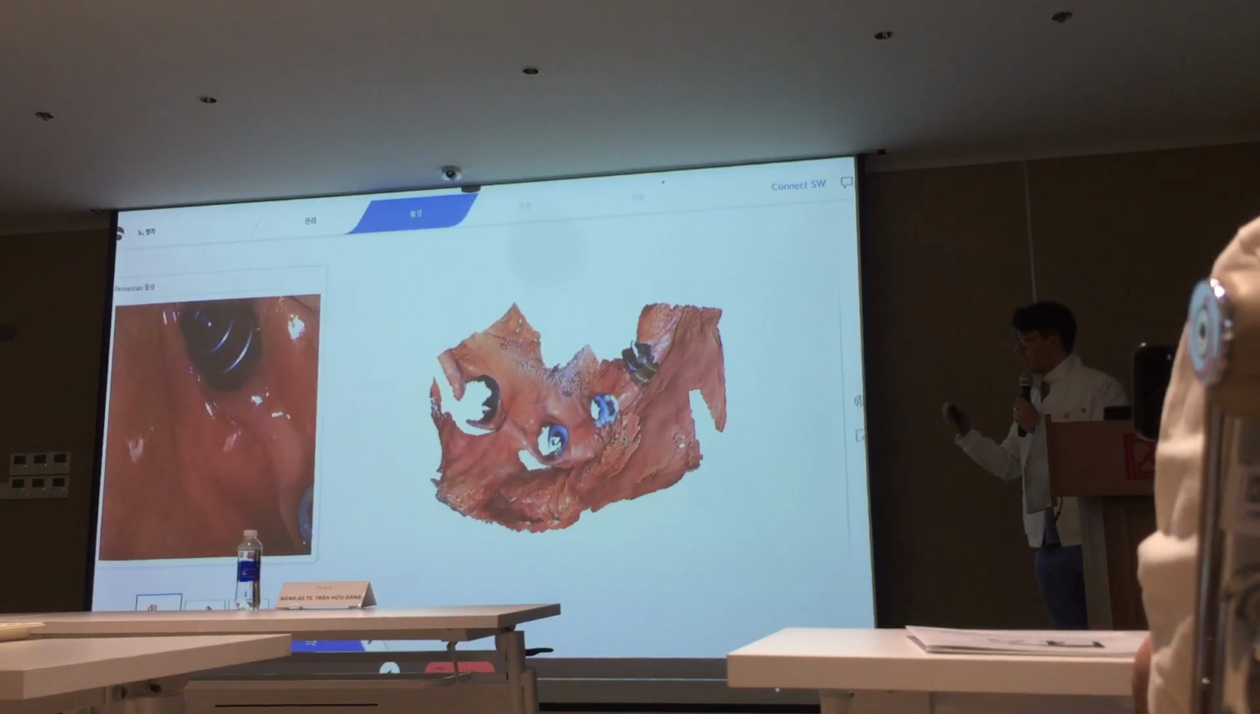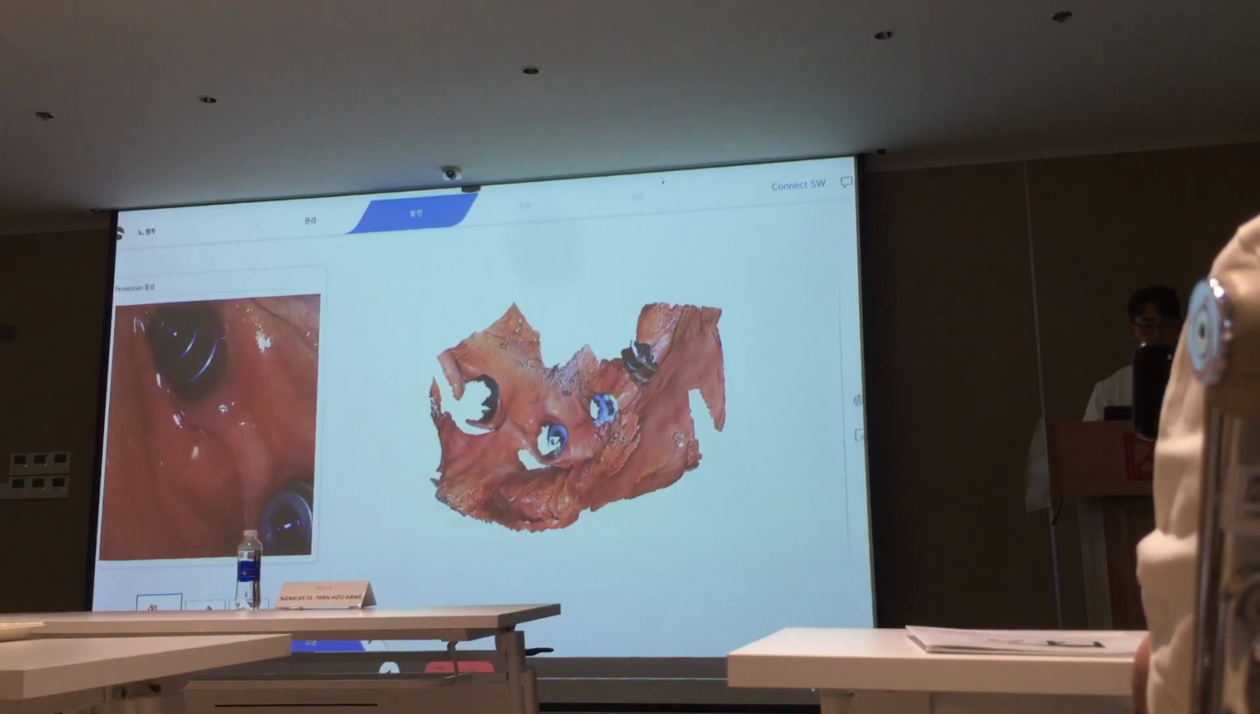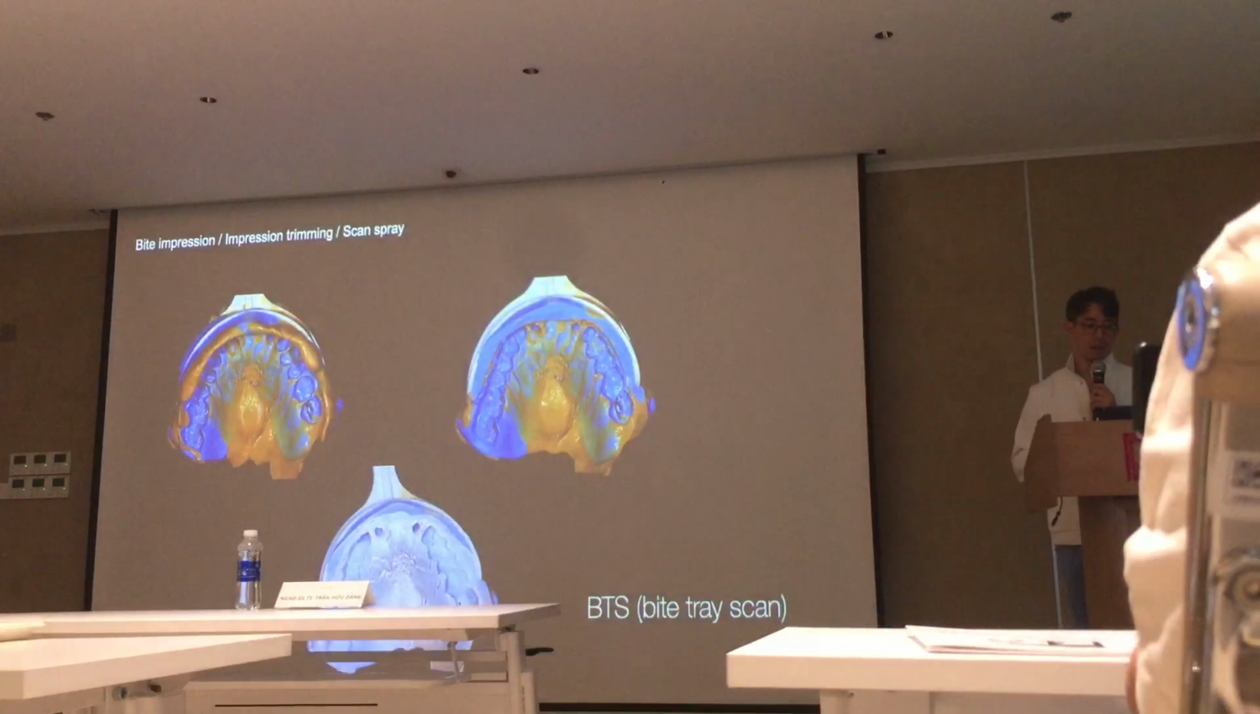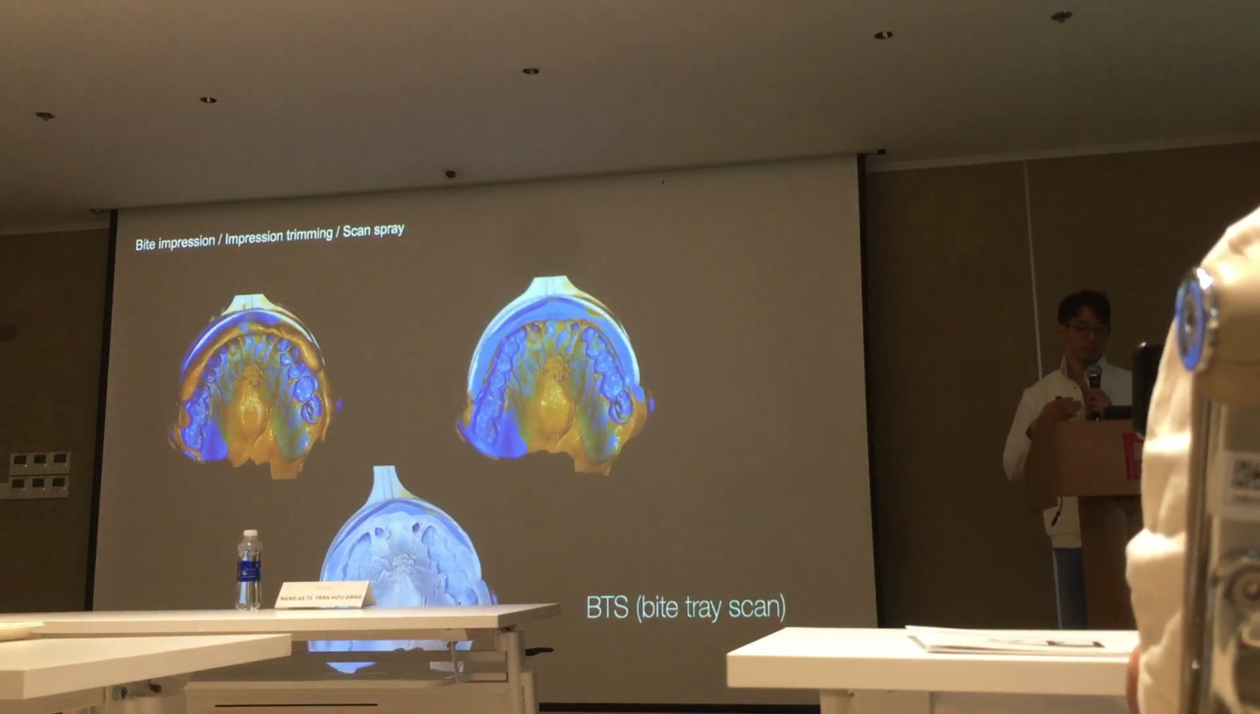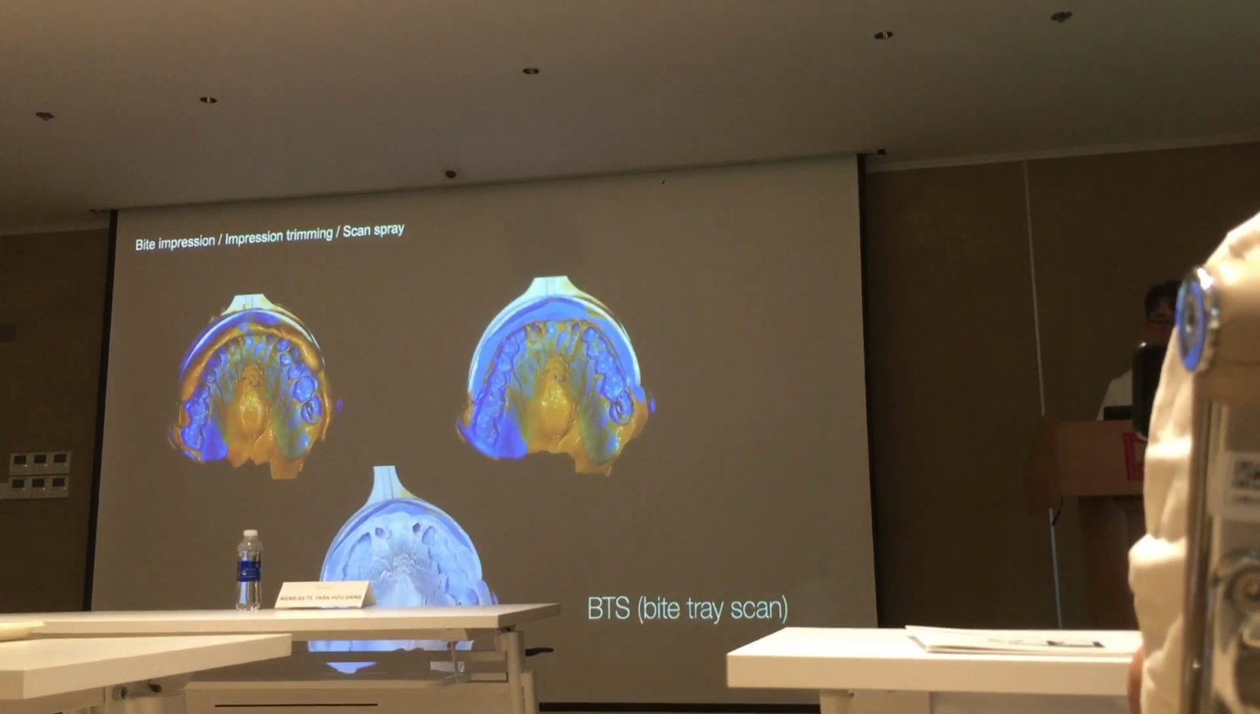So if you can scan your implants even in the lower, then that's okay. But in most of my cases, I could not scan the lower full arch implant. Then we have to come up with a new option. In those hard cases with intraoral scanners, bite tray scan will be an effective solution.